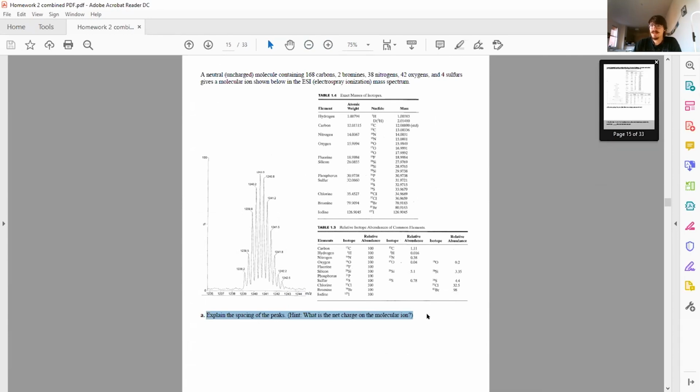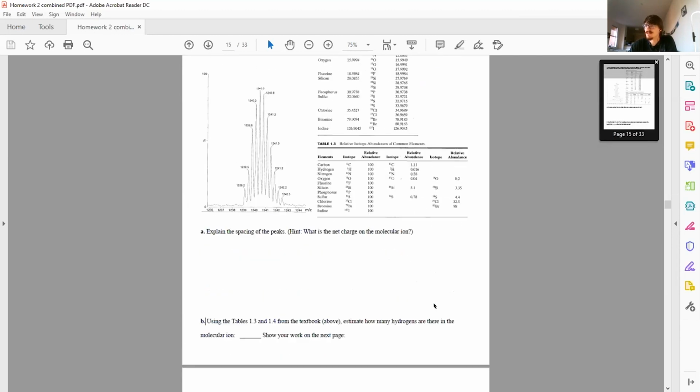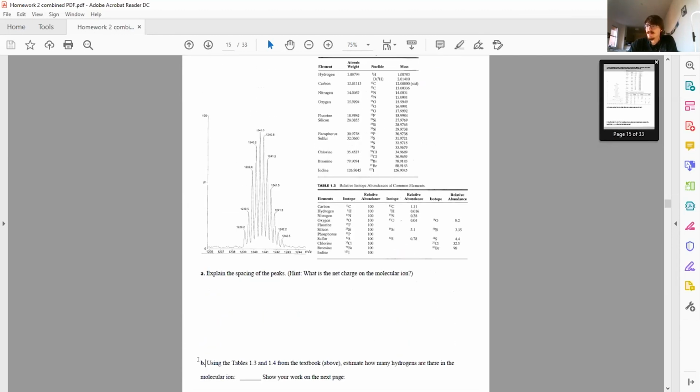Does anyone have a question before we move on to part B? Okay. B is asking, using the tables of isotope weights and isotopic abundances, estimate how many hydrogens there are in the molecular ion. Would someone like to suggest their answer for B and give an explanation?